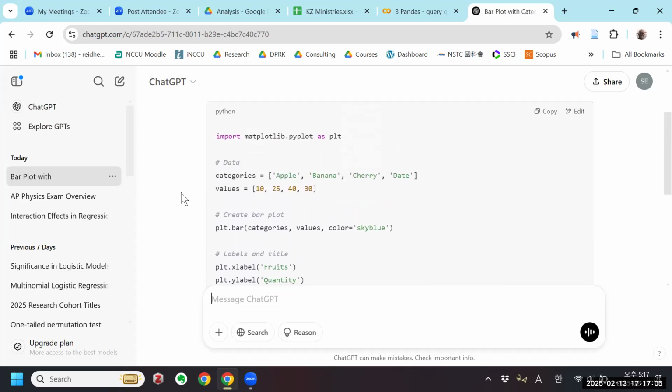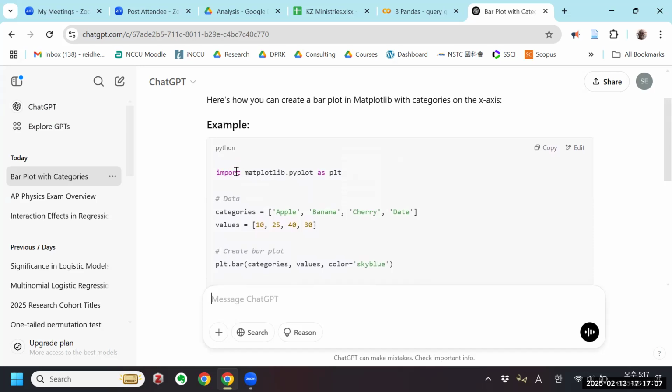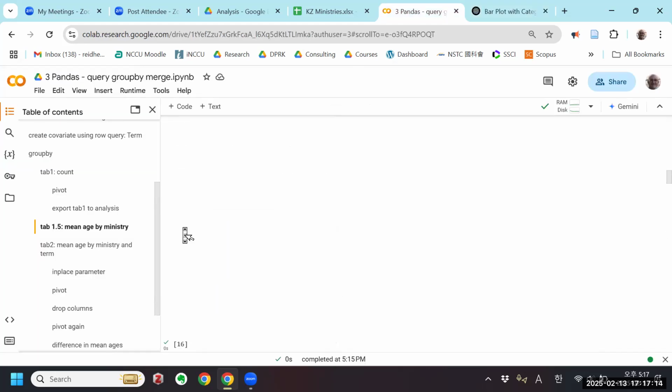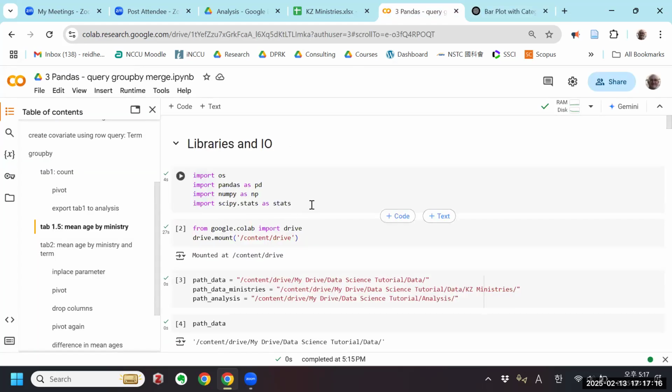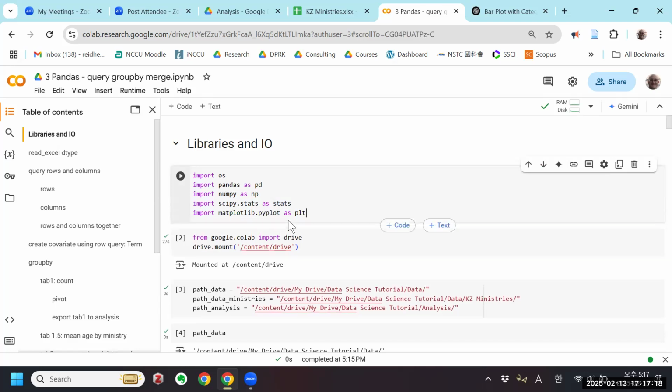Okay, so first thing is, we have to import matplotlib. So I'll go up to the top here and we'll just add this matplotlib as PLT. So PLT, matplotlib.pyplot as PLT. PLT is the alias for this library, just like PD is the alias for pandas, right? So anytime we see PLT in the code, that's calling the library, this matplotlib pyplot.